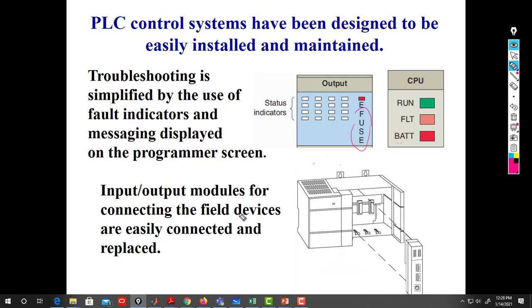In addition, later on at the end of this course we will look a bit at the human machine interface. Troubleshooting is simplified by the use of fault indicators and messaging displayed on the programmer's screen. And if it's connected to a PC, maybe, and the program is in simulation, it tells you the errors and you can modify them.